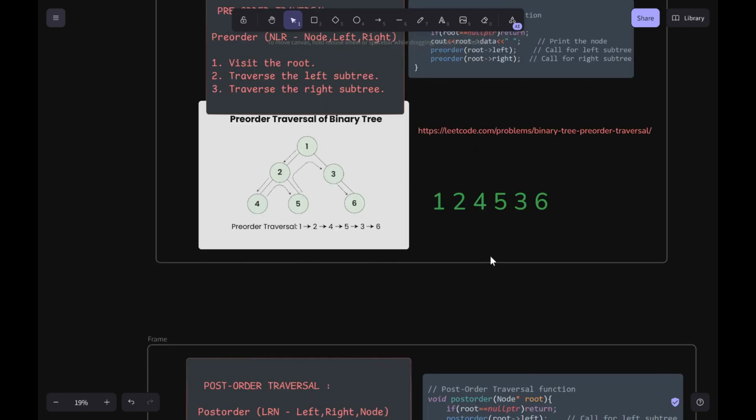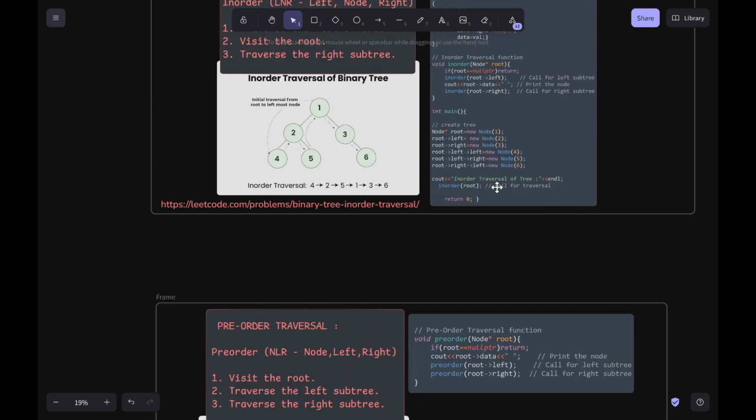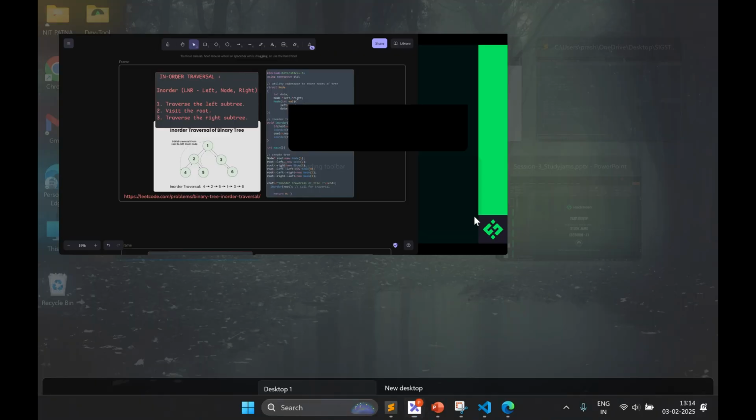I can code it on my local IDE, but the internet connection is not good, so that's why I could not do it. Yeah, let's code that in the local IDE.